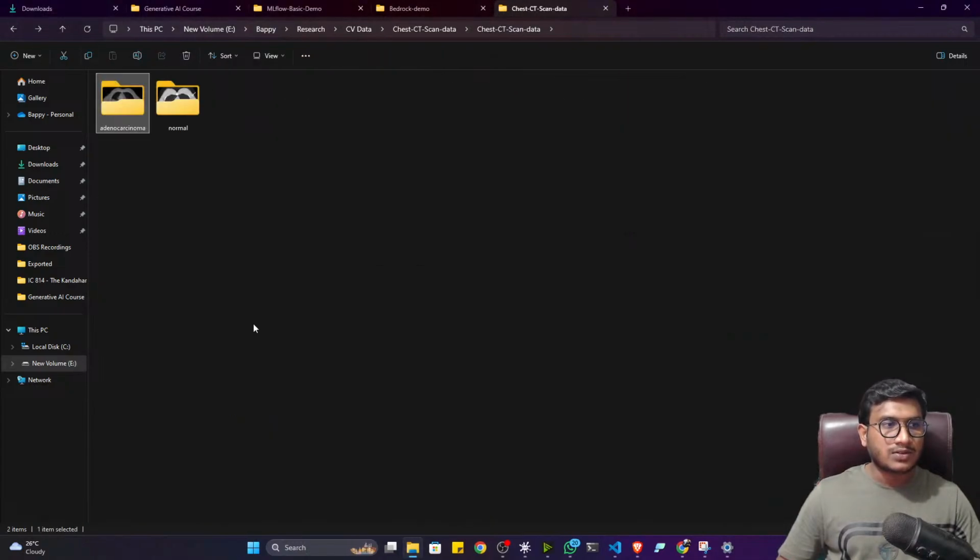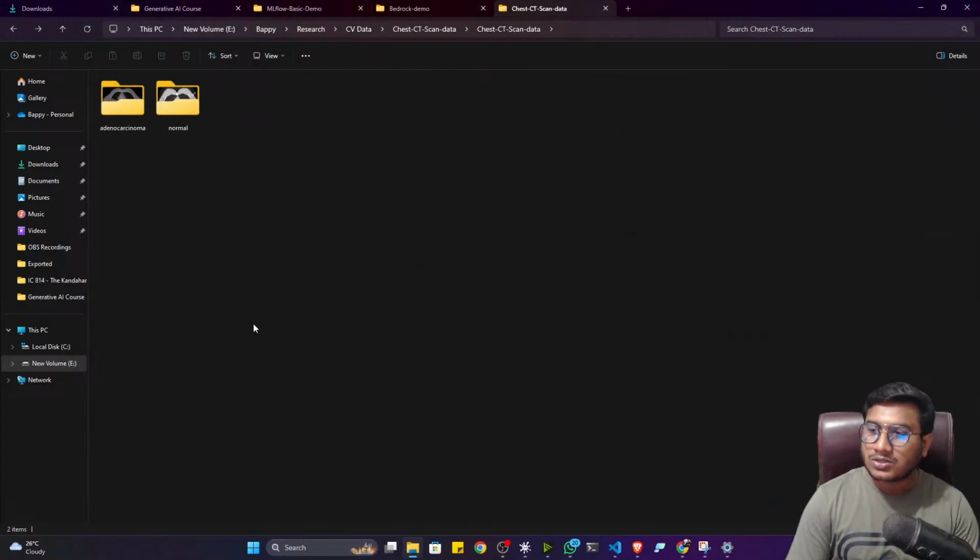Okay, so let's see, if a user is uploading any kind of image, my system will be able to classify whether it's an adenocarcinoma affected chest or whether it's a normal chest. Okay, so this kind of project we'll be implementing here.